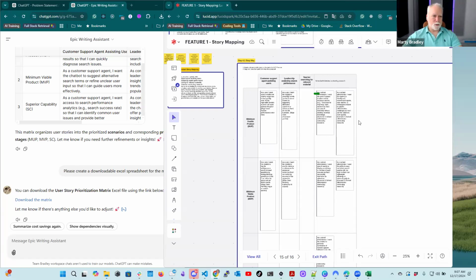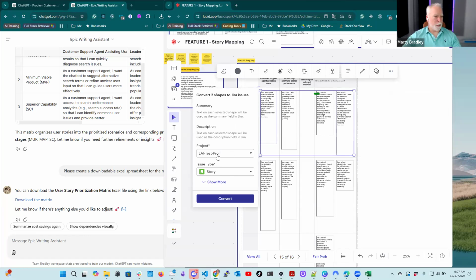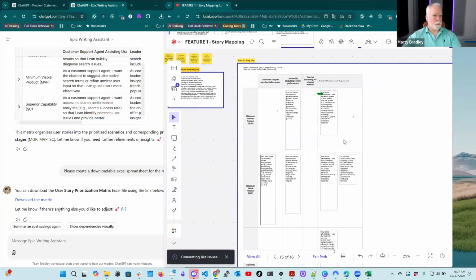You can then either create a timeline, but the other cool thing here is that you can now convert the card to a Jira card. I don't have my system set up, but you'd be able to tell it the project, and then the type of card that it is. These are user stories, and say convert, and then it goes through and converts the cards for you.